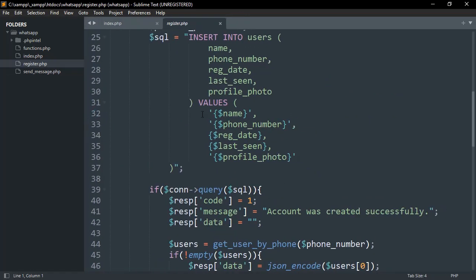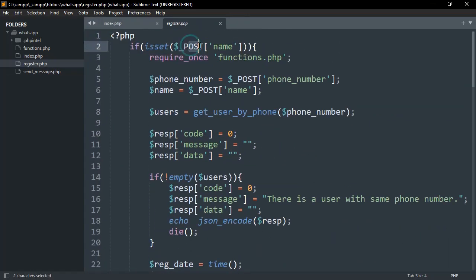So let us see what we're expecting here. Of course, we're expecting a post, and this post must have a name. Okay, so I'm going to create this registration method here, I mean a connection that is going to connect to this registration method.